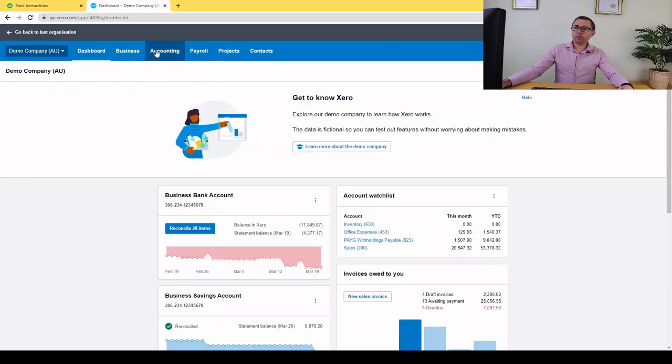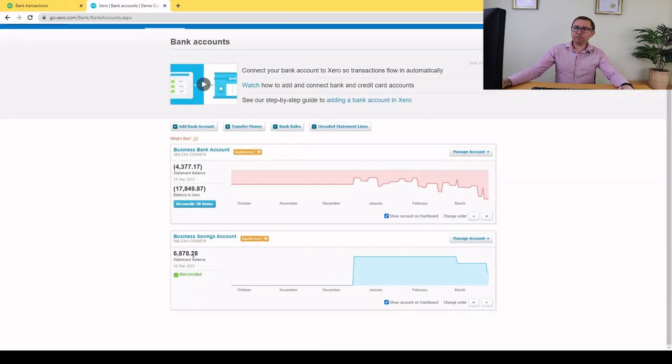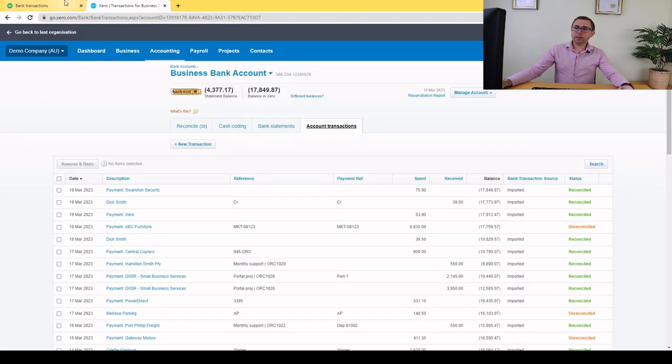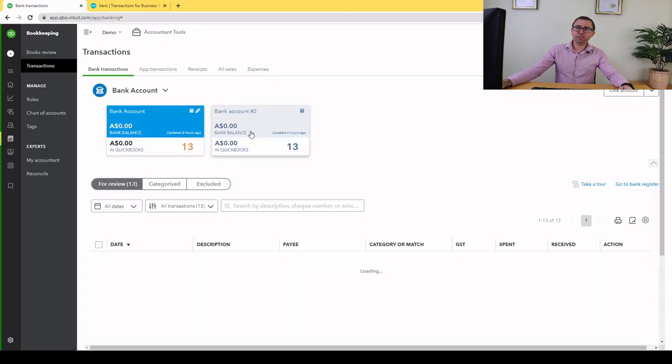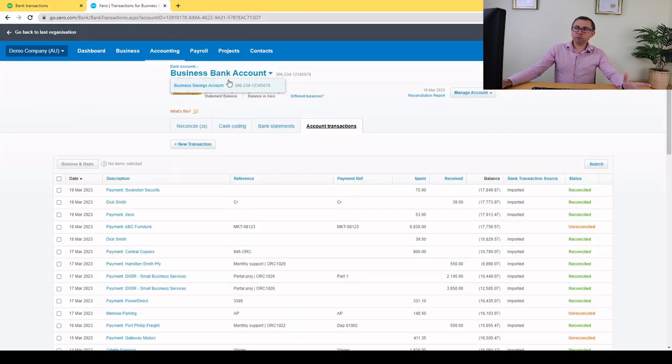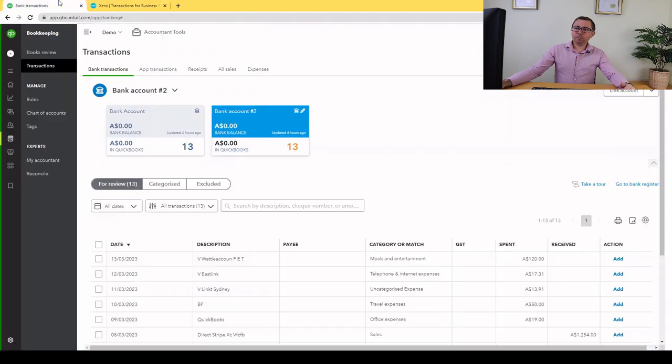So go to accounting, bank accounts. So this demo file has 2 bank accounts. So we'll just click on this first one. If we wanted to compare it to the other bank account, you'd have to use this drop down and select the account, which is kind of like how I can just click between the 2 bank accounts and you've got the different transactions. So it's similar in a way, but a little bit different.